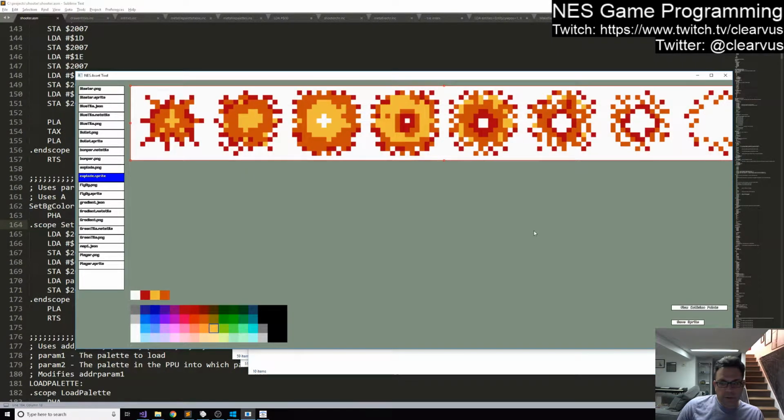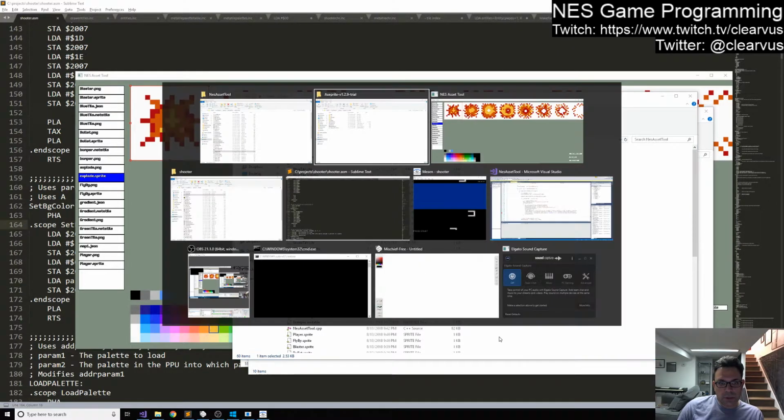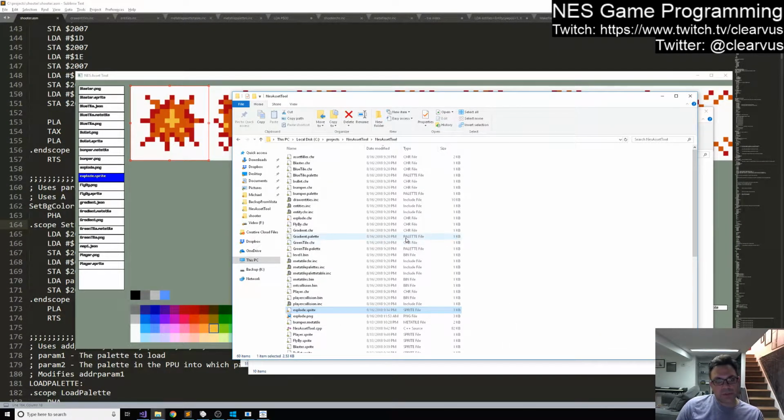To make that work, I've imported it into the asset tool already. I have no idea what's going to happen when we export this and try and bring it into the game. I mean, I assume that it should work, but at the same point, it's possible that we're going to run into a problem because of the size of the thing.